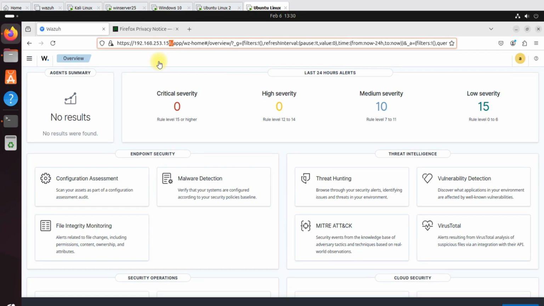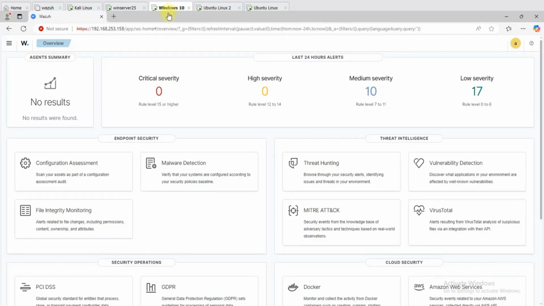We have been able to deploy on Ubuntu Linux and we have been able to access the same dashboard on different machines. That is the importance of this. But we can see something here that there is no agent that has been added. You can see the agents.